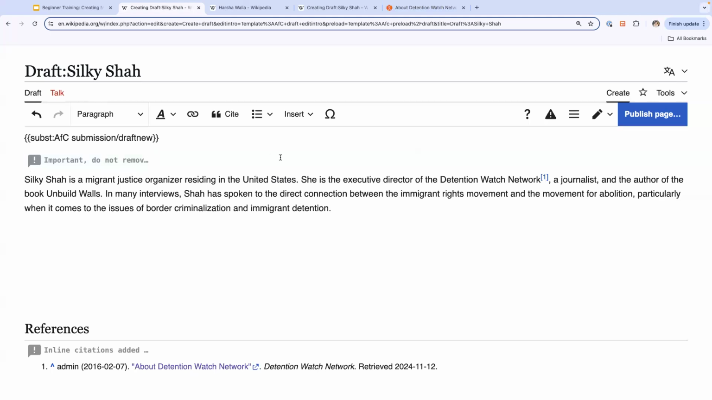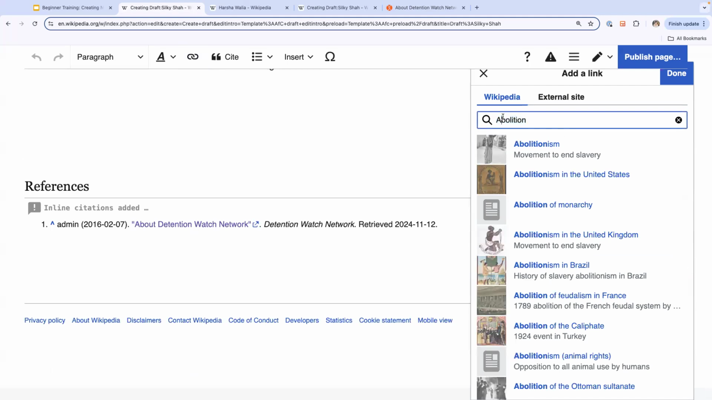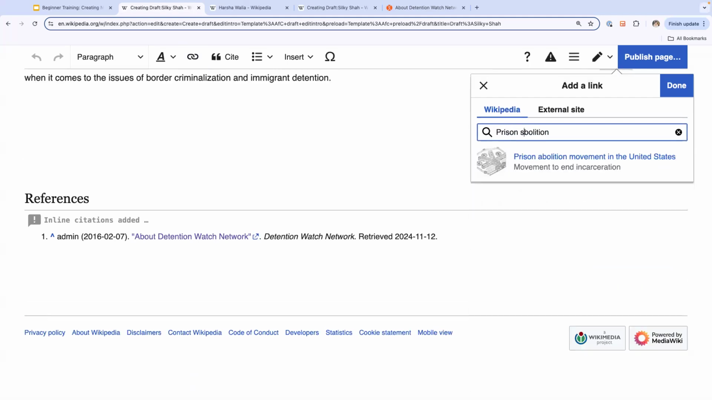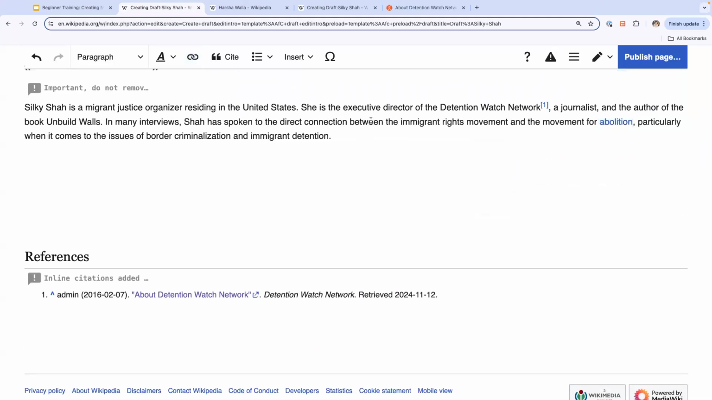At this time, I'll also connect the concept of abolition to the Wikipedia page on the prison abolition movement in the United States. This is known as adding an internal link or interlink to a page. Adding in this interlink will increase its discoverability within the network that is Wikipedia. So I'll highlight abolition. I'll click this link button and I will type in prison abolition, and it will go to that prison abolition movement in the United States article. I'll click on that. Now this article is connected to Wikipedia, just a little bit more.